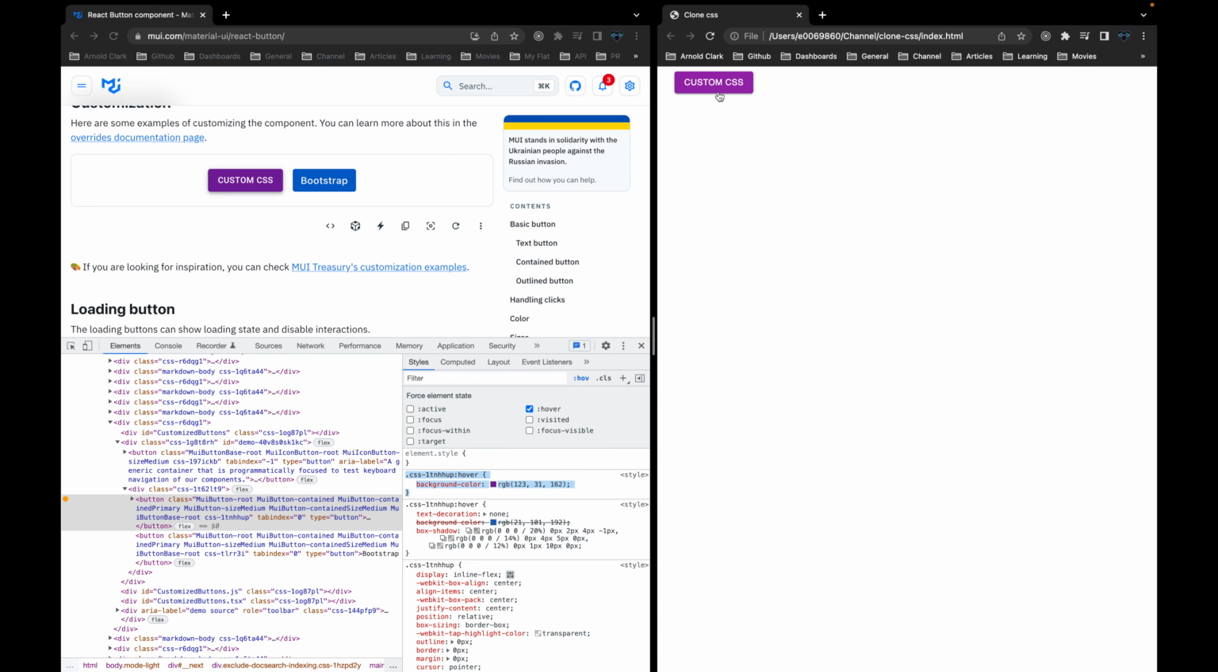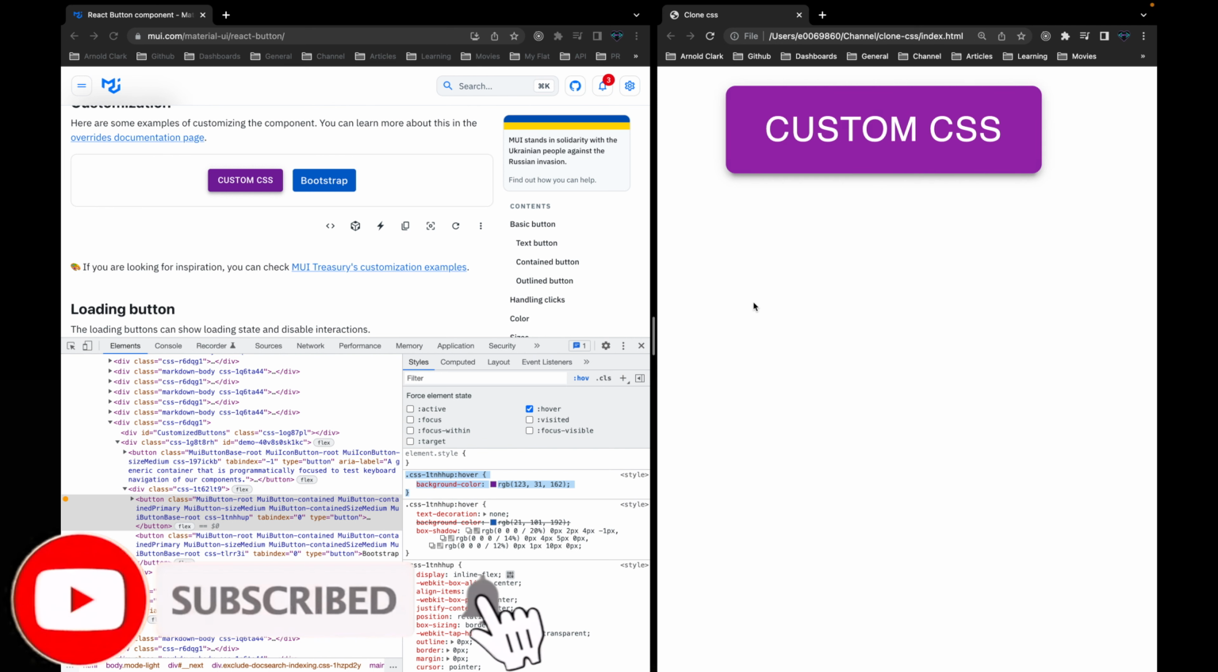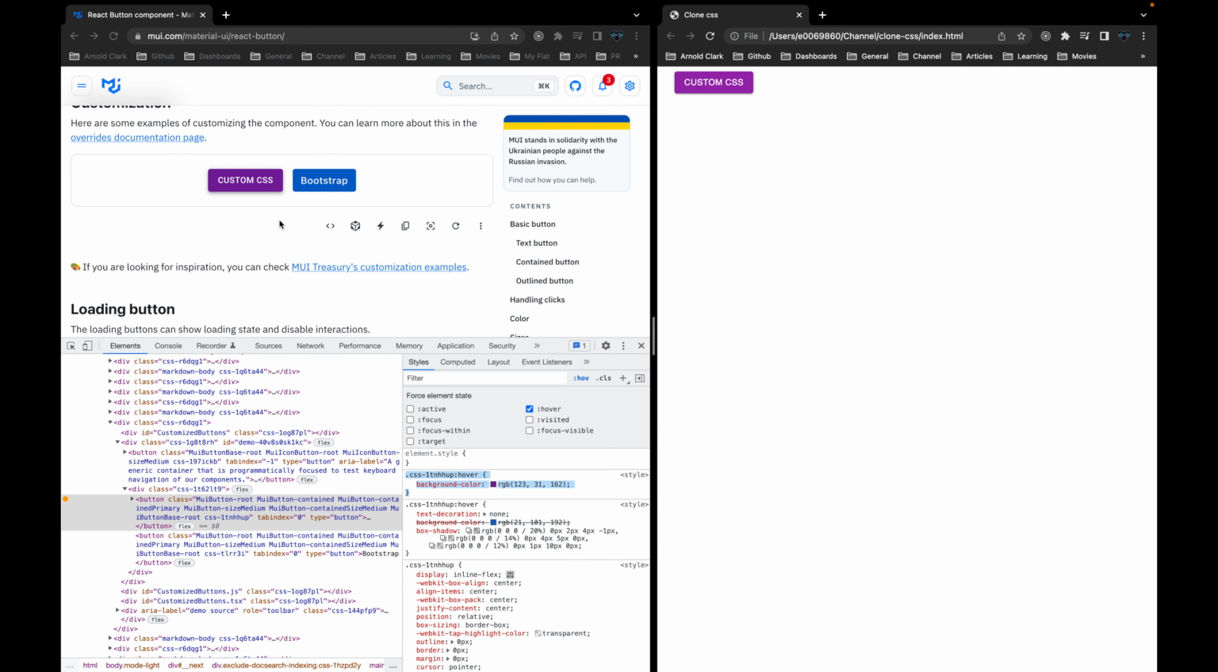We have the hover effect now. And if I make it bigger, just to see the hover effect, it has the hover effect, and this button matches the design and the style and even the hover state.